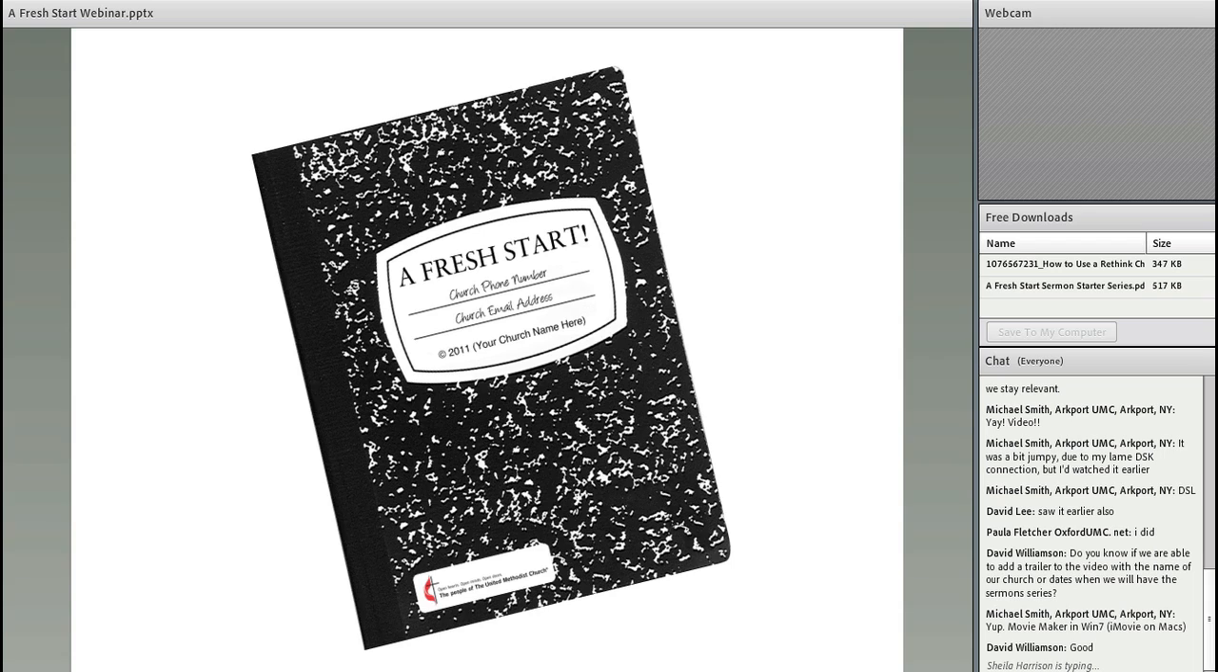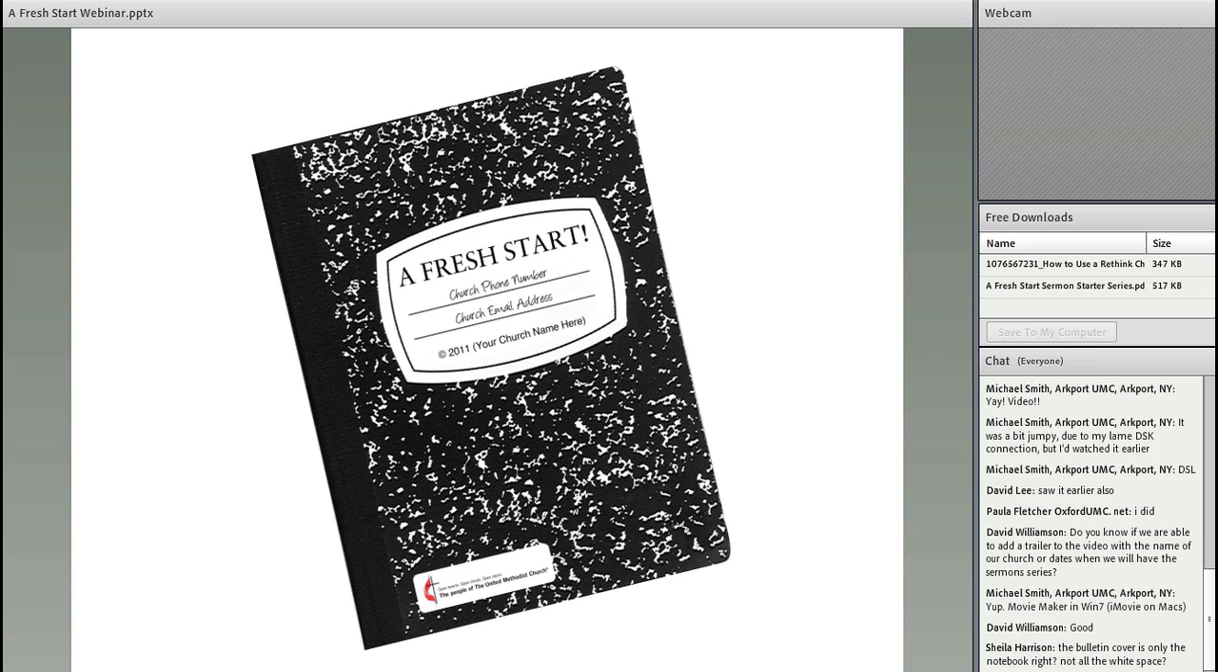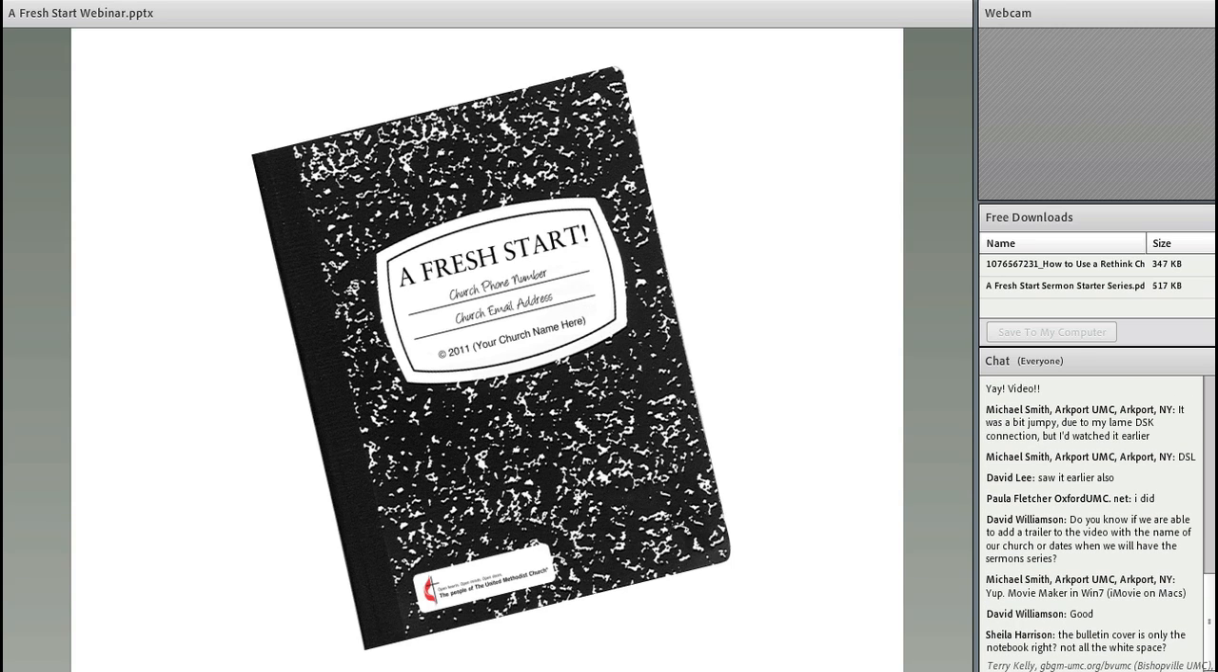You can post it on your church Facebook page. You could even do something like have it as your Facebook icon, your Facebook profile photo. That's the word I was looking for. So you can do that sort of thing.